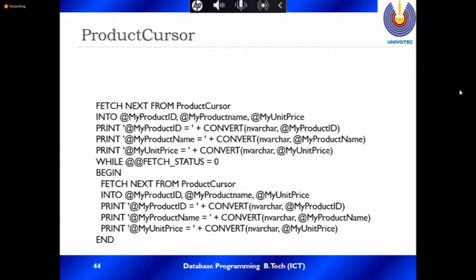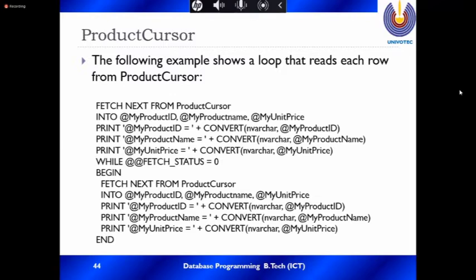Now you can see the following example showing a loop that reads each row. Fetch next from product cursor into @ProductID, @ProductName, and @Price. These are the 3 variables. And print this @ProductID, product name, and price. You can get that row.